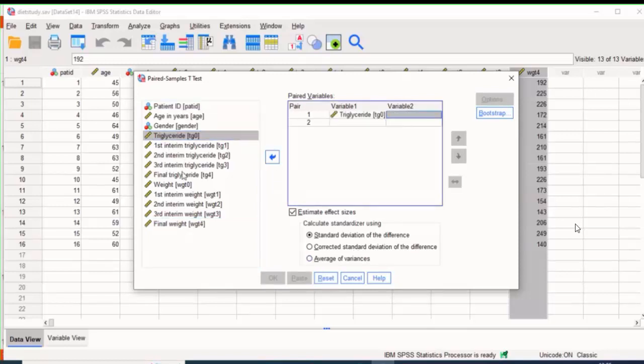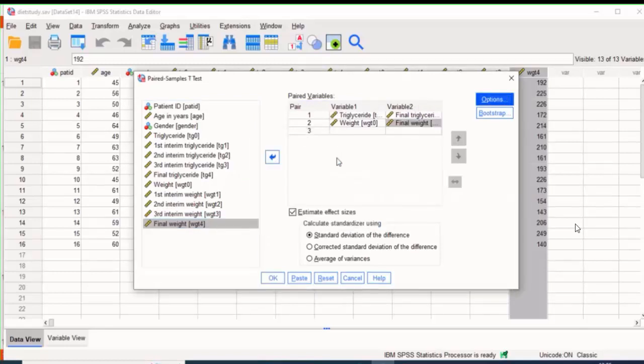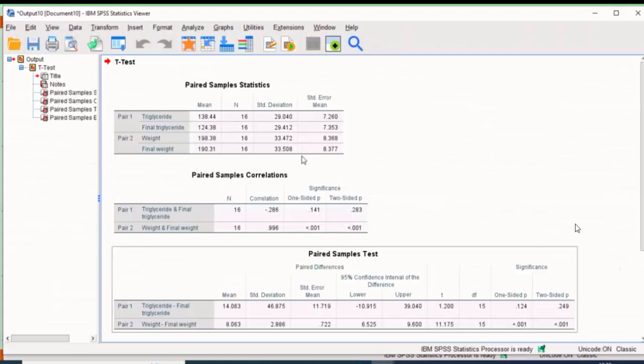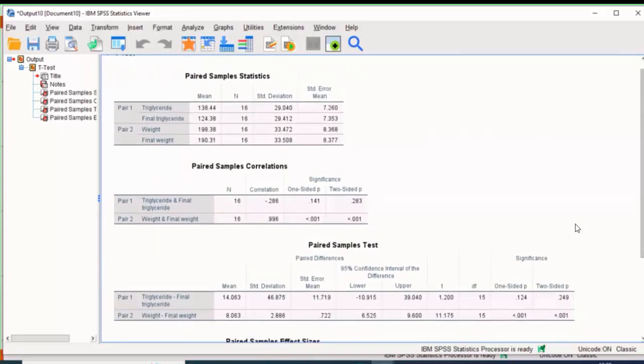Initial triglyceride level, final triglyceride level, initial weight, and final weight. Again, we can give a confidence interval as per our need, but in this case study, we don't need to. We just have to click OK. We have got the results of the paired sample t-test in just a few clicks. That's how easy it is to use it.